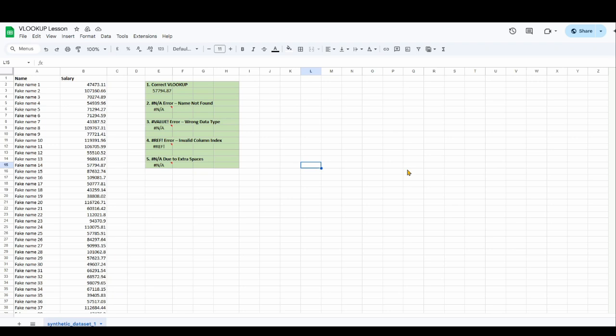In this video, we will be looking at the VLOOKUP formula and some common errors that occur when using it. Firstly, let's look at the formula working correctly.